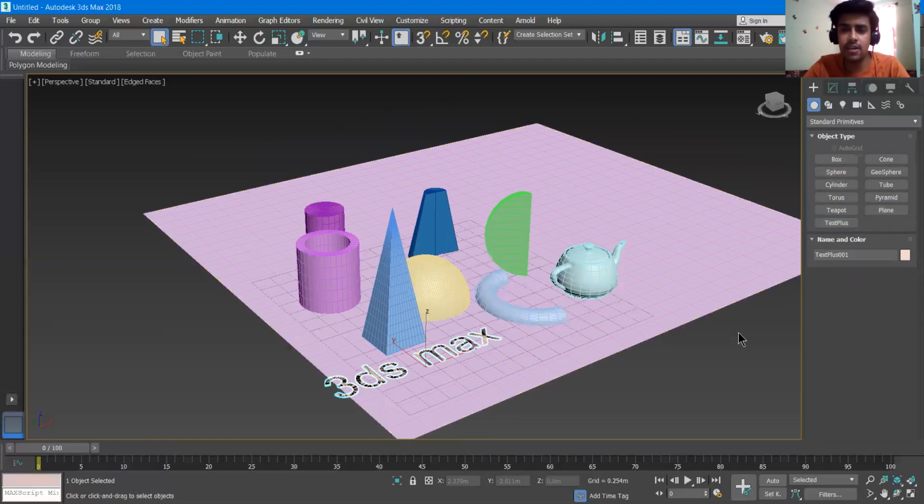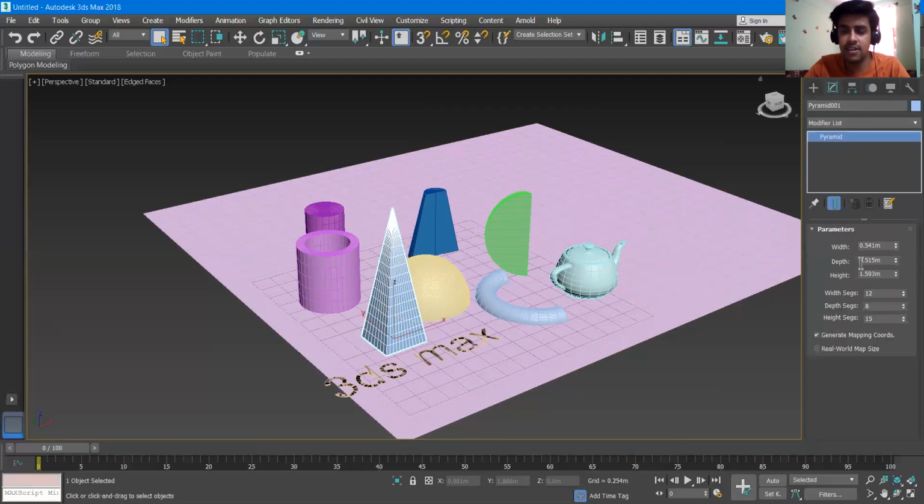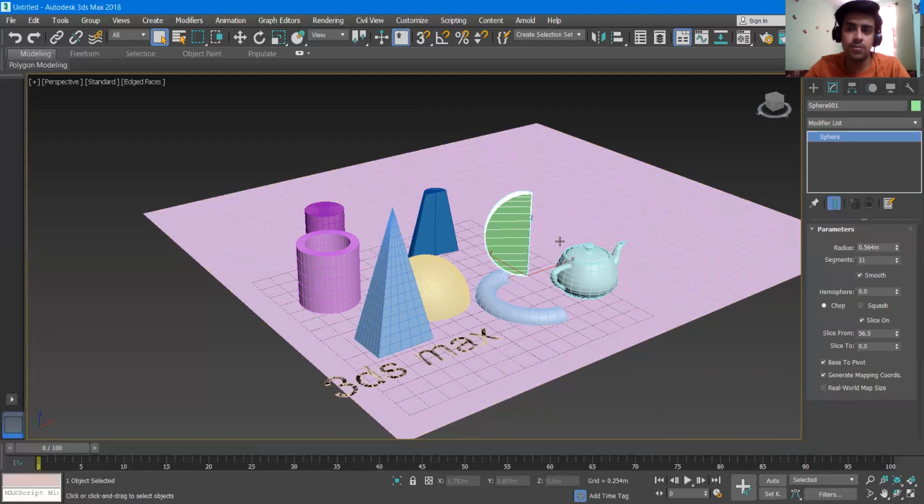Okay, if you want to cancel any command, just right click on the blank surface. Now let's say you have made this pyramid, but you want to change its dimensions. Then you can go to this tab, that is modify tab, and you can change all the things that you have assigned earlier. You can increase the width segment, width, and all these things. Okay, so just by clicking the object and going to modify panel, you can change all those things that you have assigned earlier.